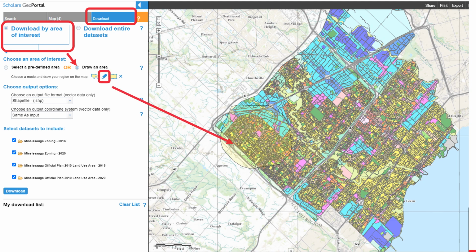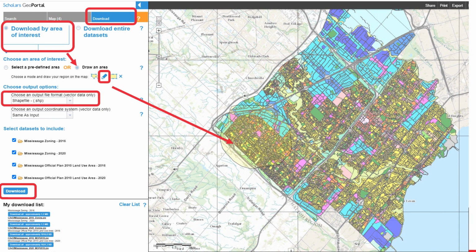I selected the pencil icon to draw directly on the map. Now I can select the file format, in this case, a shapefile. Finally, I can select the datasets I want to download to then choose the location to save the files.